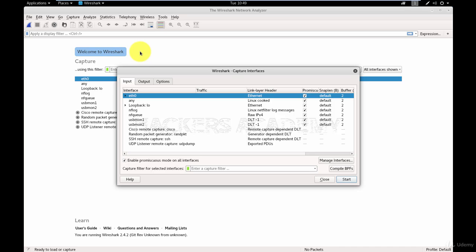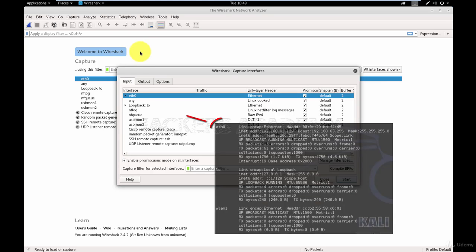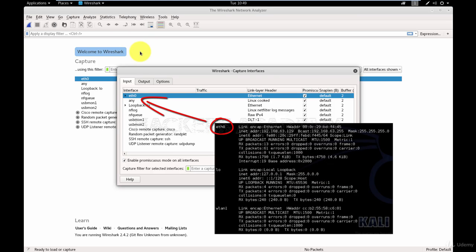Now, pay attention to this. I'm using Kali on a virtual machine. The virtual machine thinks that it's using a wired connection, not a wireless connection. And this is what the ETH0 is. Remember what we talked about in the networking section in the previous videos? If it were a wireless connection, it would be WLAN. But because it's not wireless, it is wired. In other words, it's Ethernet. It is ETH0.